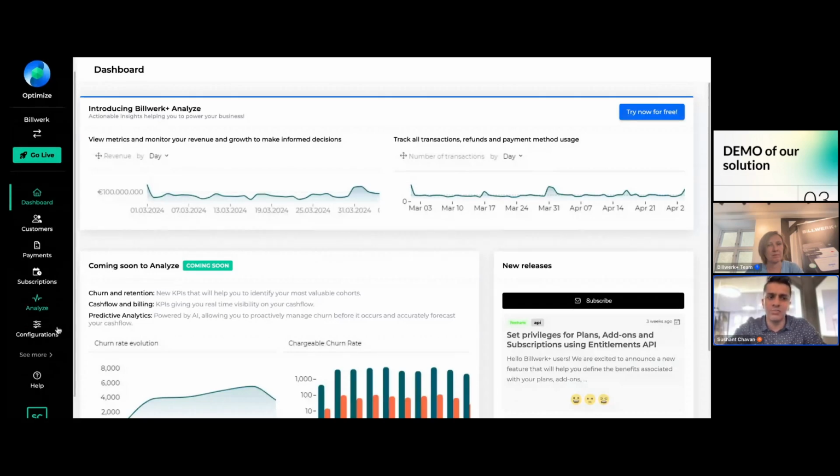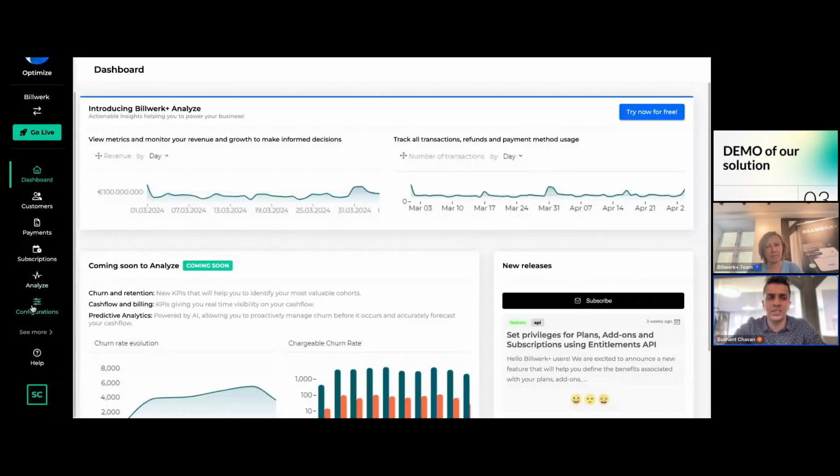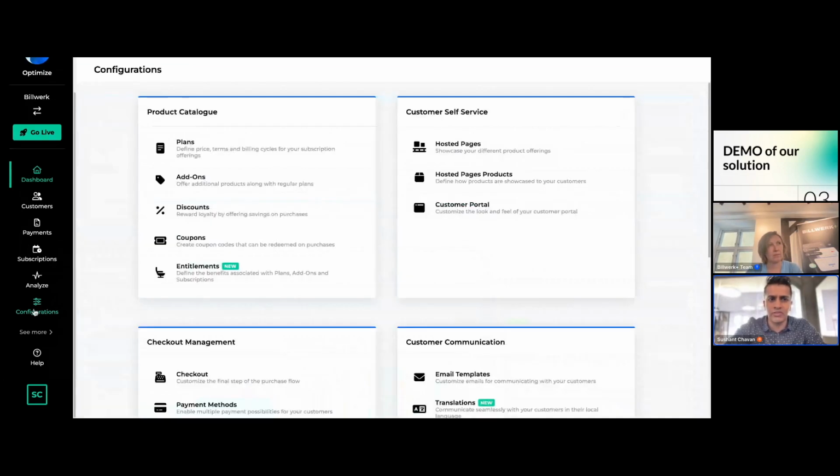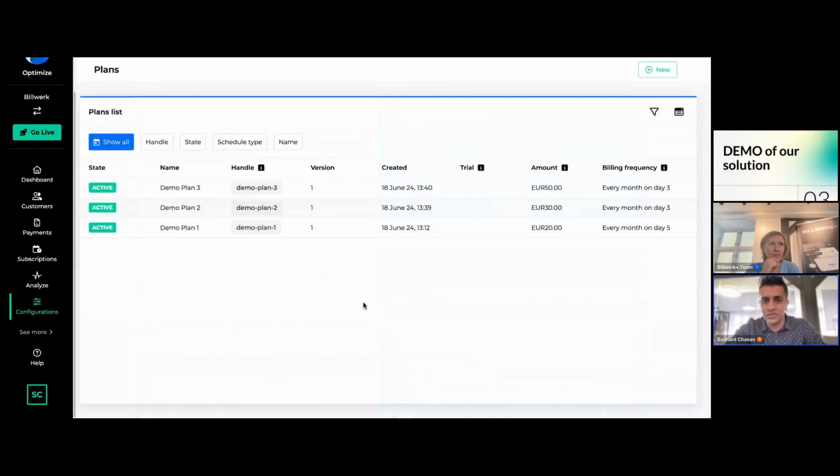I think what's important is how to get started with the Optimize product. Pretty much all the brain of the product resides in the configuration section. Once you are inside Billwerk+ Optimize, you directly jump into the configurations part, and this is where you will see all the different features and functionality that are available to you to set up your subscription business. So let's quickly get into the main and most important part, which is the plans. Plans is where you define your different subscription plans and your offerings, and what exactly you are going to offer to your customers on a recurring basis.